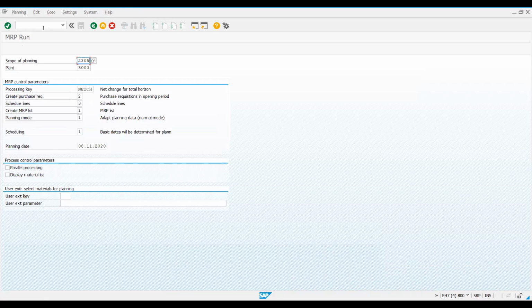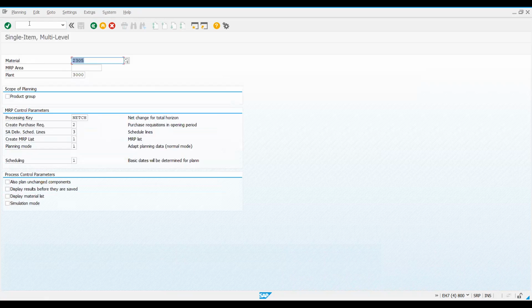In MD01 they maintain the full planning run, the total planning run with respect to the plant. We can't use that MD01 here. This is what the developer will make above, so we'll use some user exit. Here we'll execute demand management for single item multi-level planning.